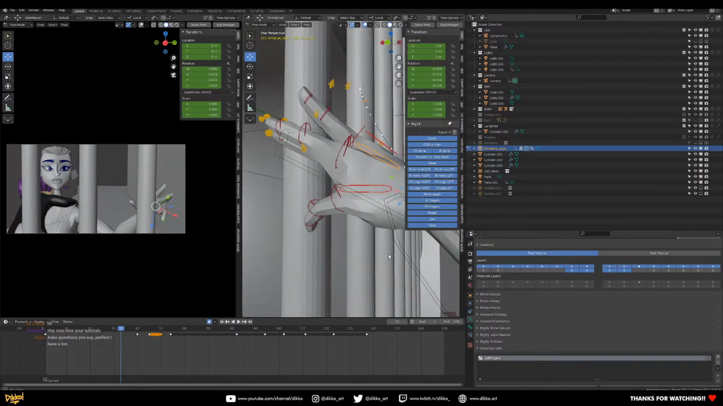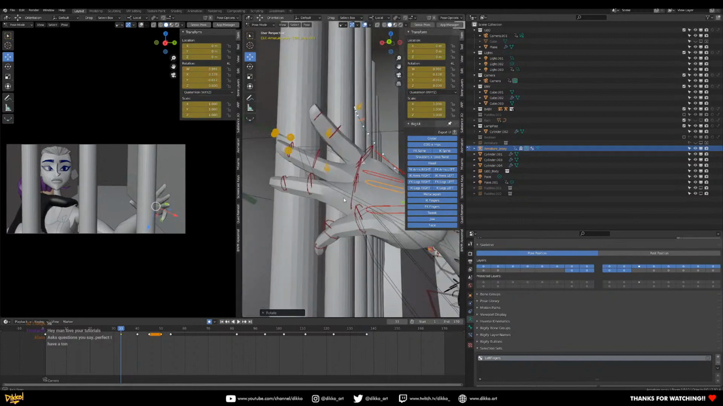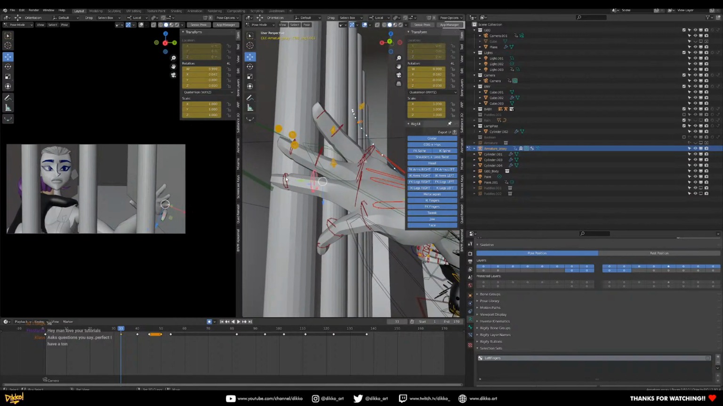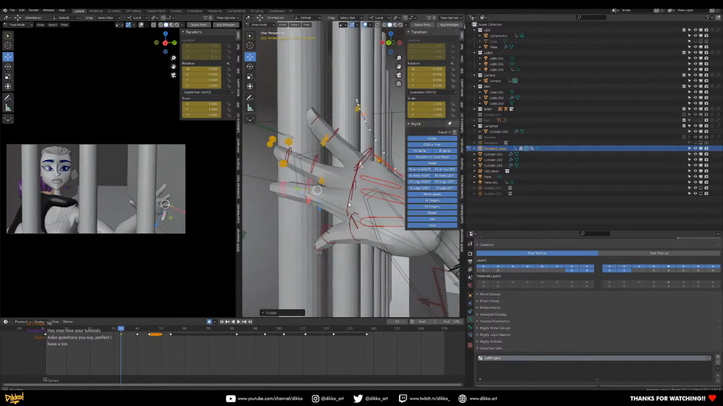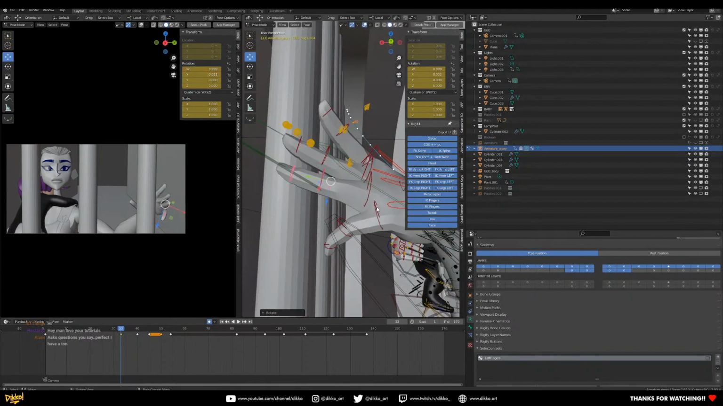So yeah, just trying to get a nice clean pose out of this. That looks kind of nice.